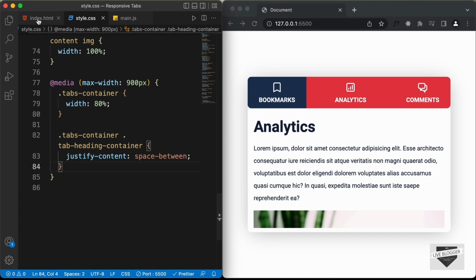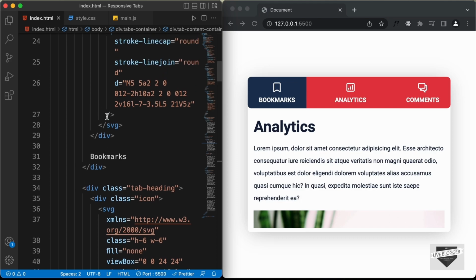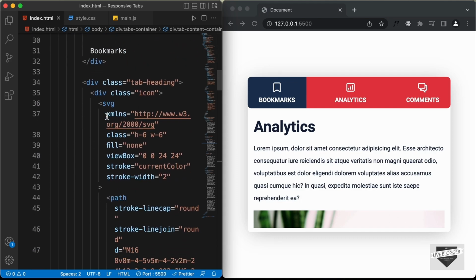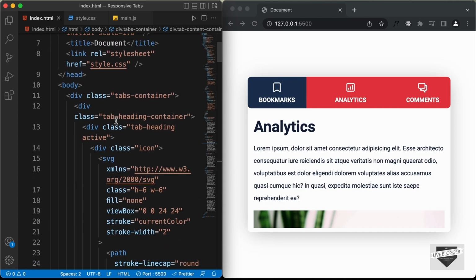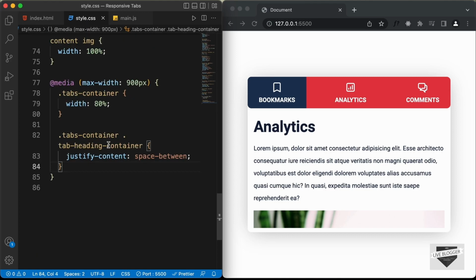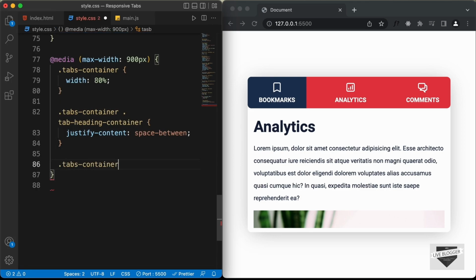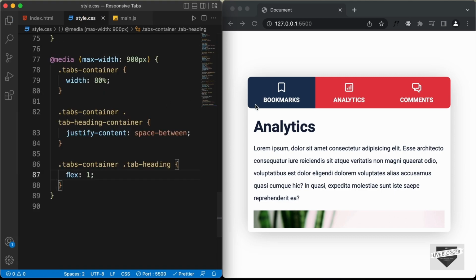So if you go back to the HTML file, here if you scroll up, here we can see inside the tab heading container we have these divisions with the class of tab heading. So let's target that. Let's type tabs container, tab heading, and let's set the flex property to 1. Now we can see all of these headings have the same width.